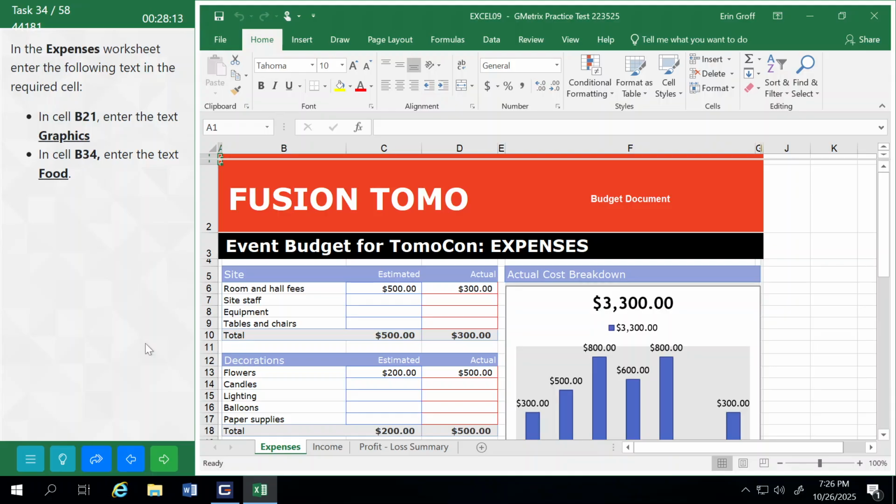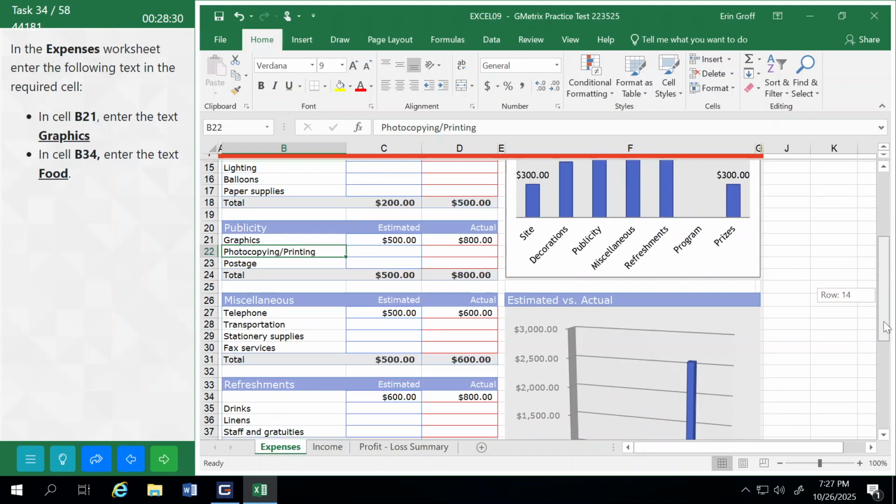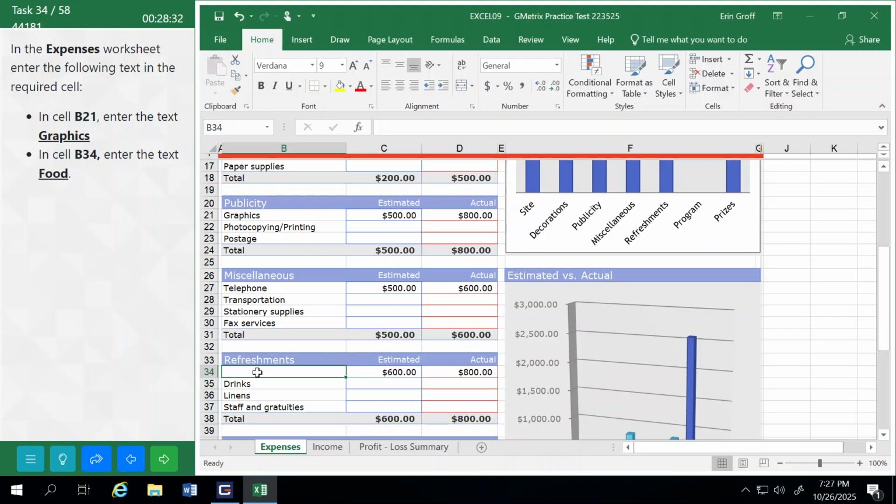In the expenses worksheet, enter the following text in the required cell. In cell B21, enter the text graphics. In cell B34, enter the text food.